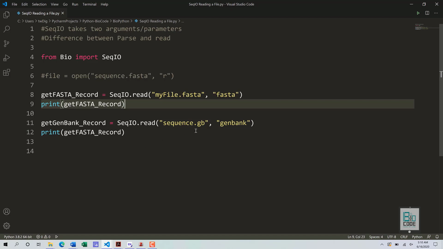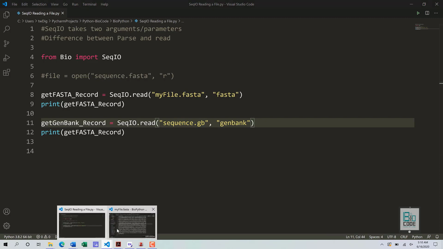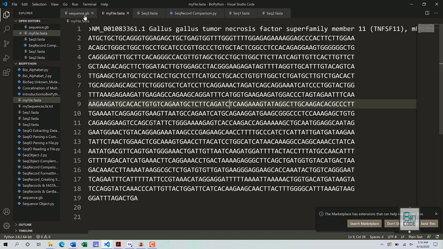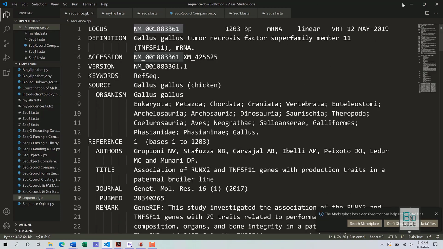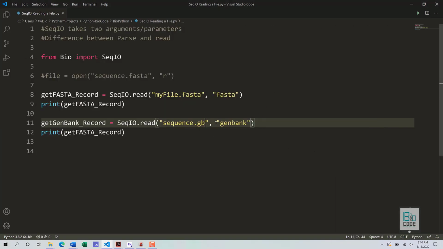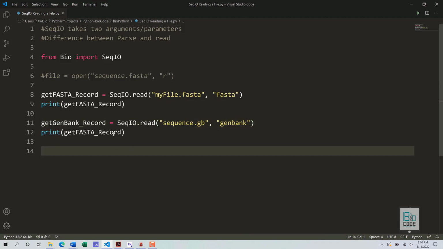The same goes for the GenBank file. Since it ends with the .gb extension, as you can see over here, it is indeed a GenBank file. So we are passing the file name sequence.gb, then passing the format parameter to be genbank, and then we are storing it into a genbank_record variable, and then we are printing it out.